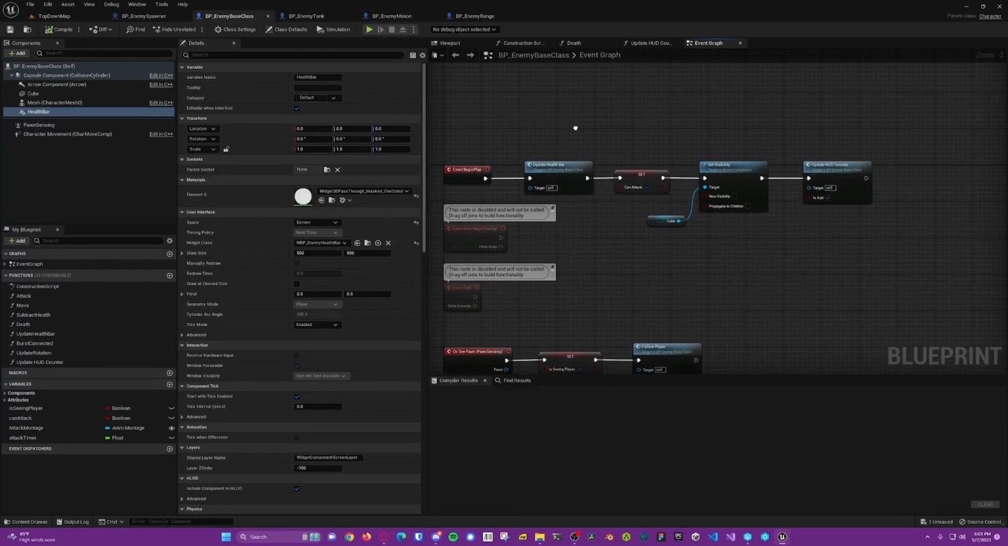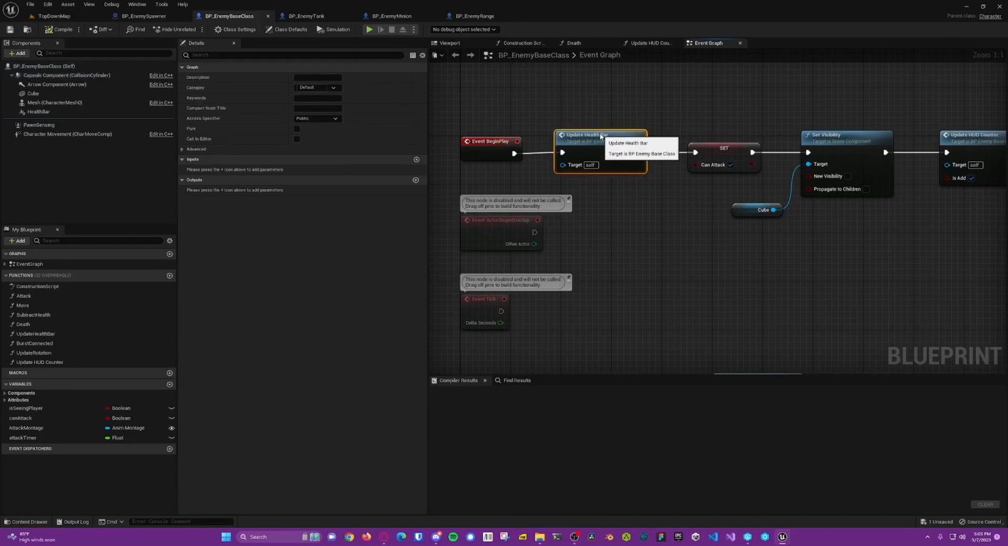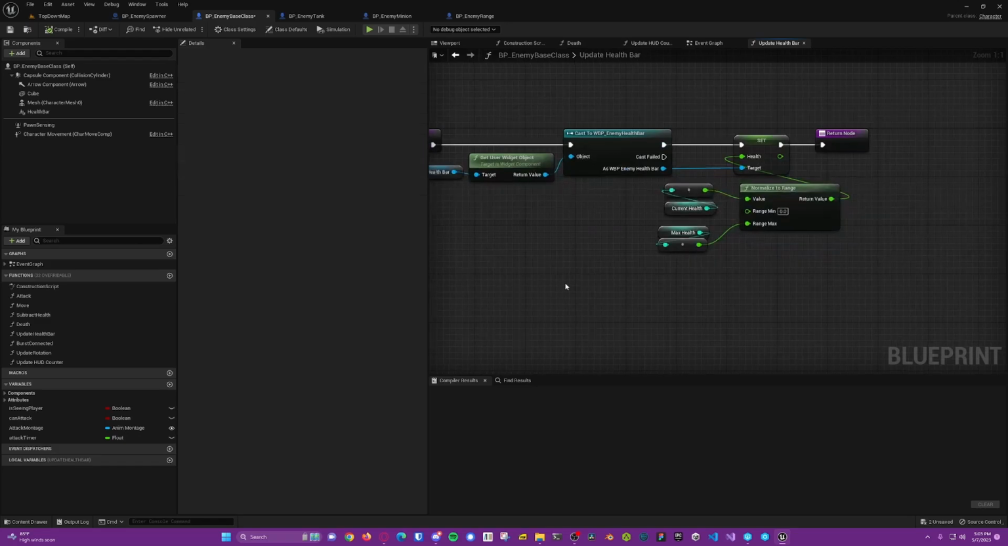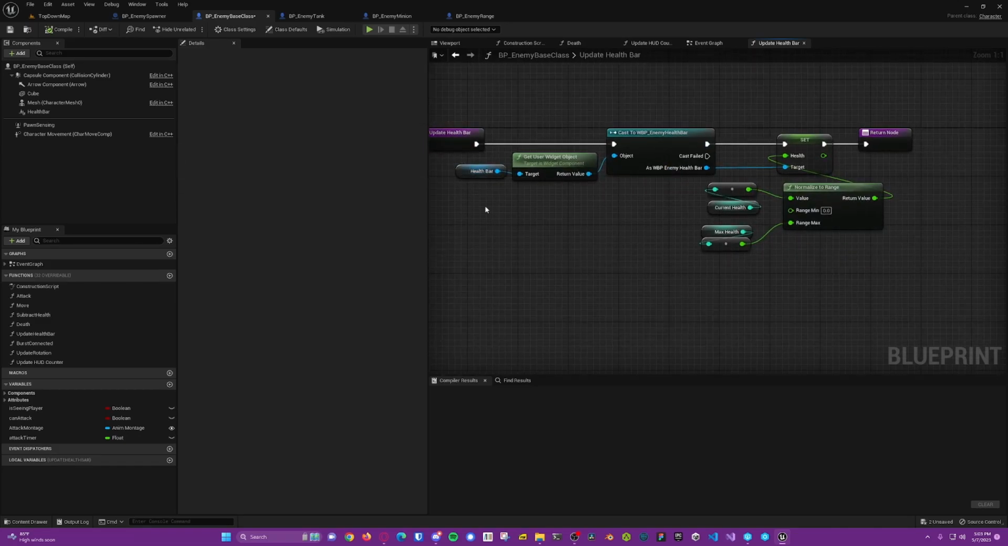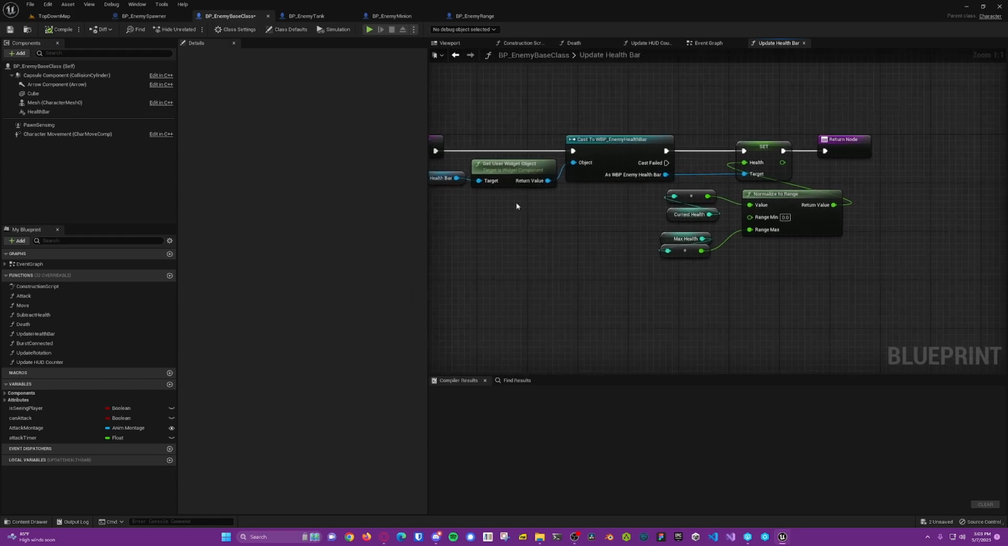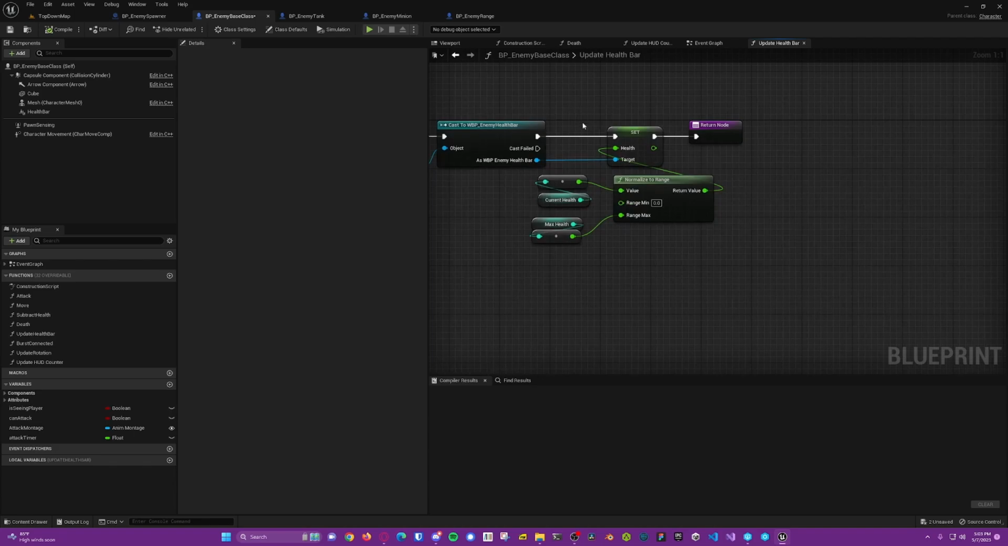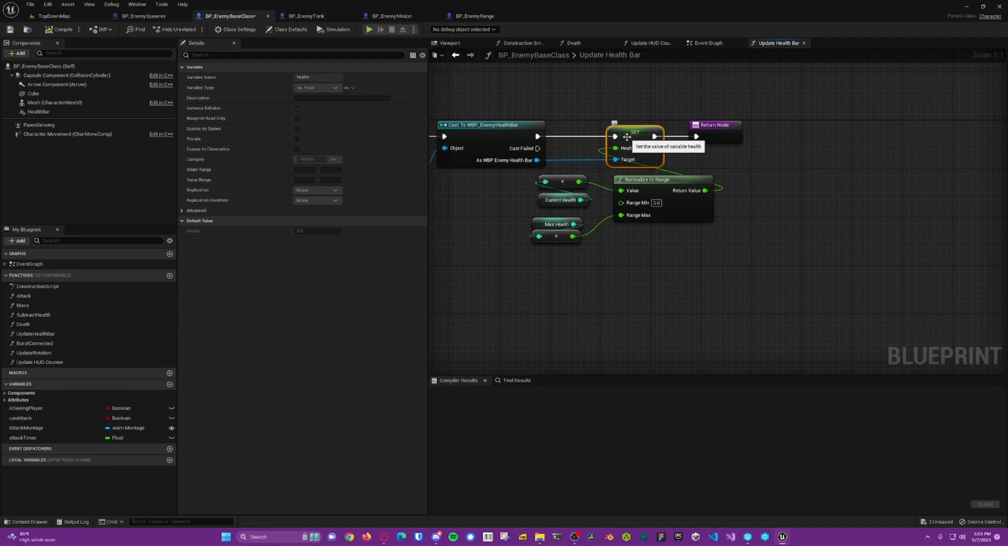So at event begin play, we update the health bar. This basically sets the component for the UI element. So we call health bar, which is the component widget, use wizard object. We cast to the widget, and then we set the health variable within that widget, which is tied to the slider value because it's essentially a progress slider.